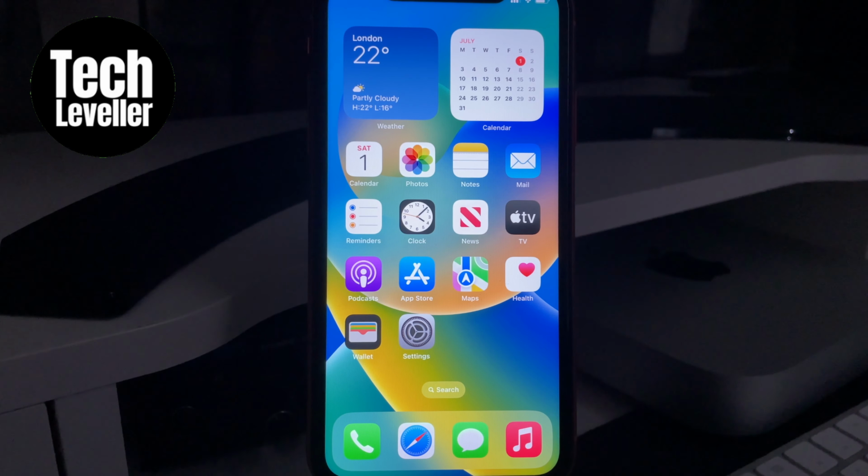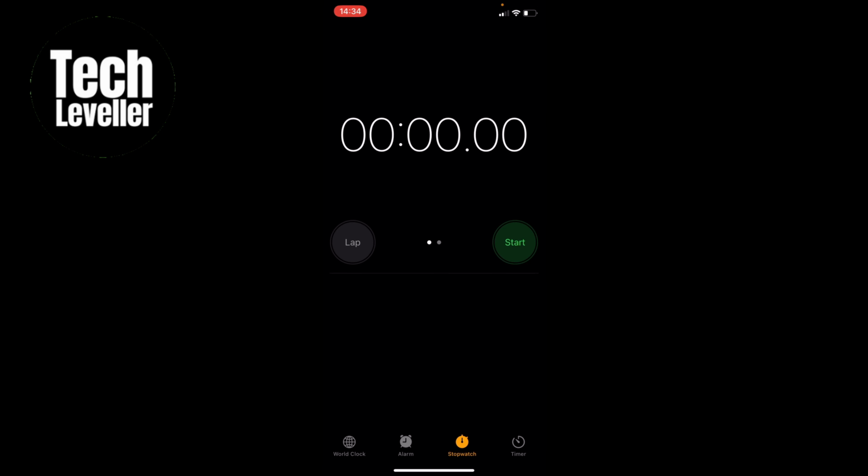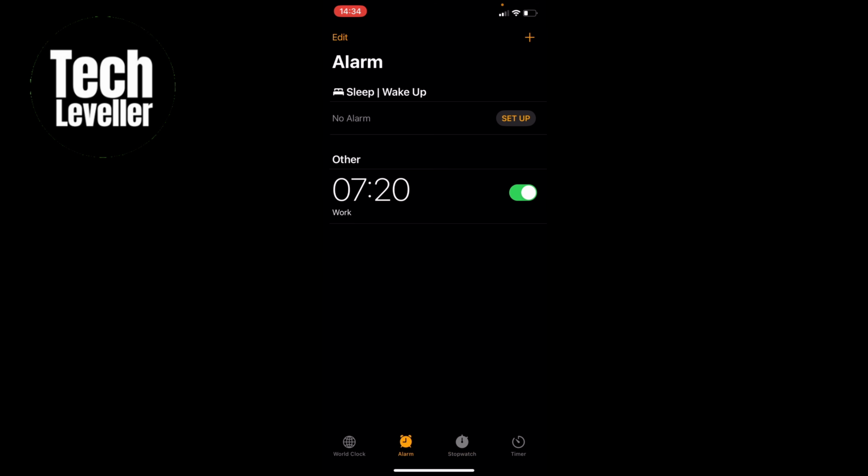So first things first, what you want to do is actually open up the clock app. Now with the clock app open, you want to select the alarm tab here at the bottom. Now with the alarm tab open, you can either press edit in the top corner here and then select the alarm that you want to edit to change the sound of, or you can press directly on the alarm that you want to change, and this will both bring up the same page.